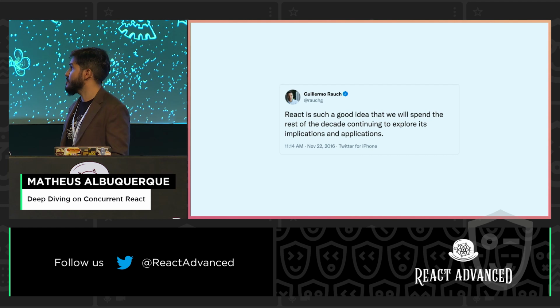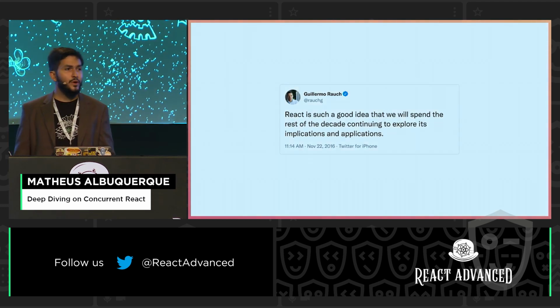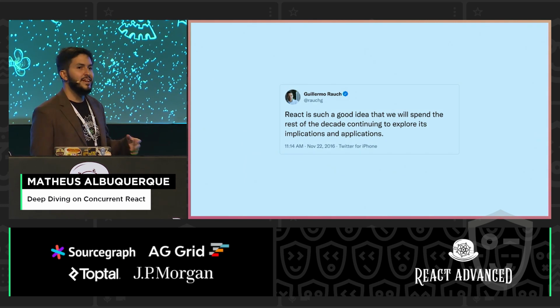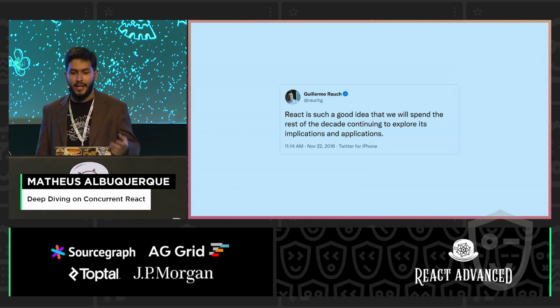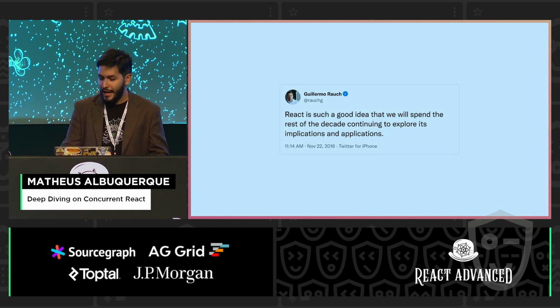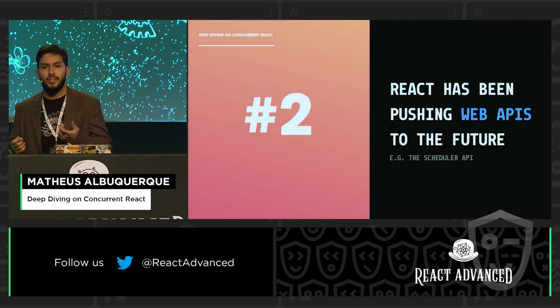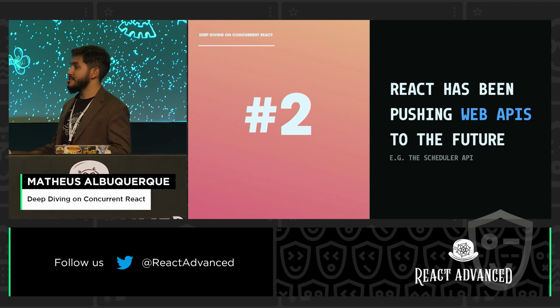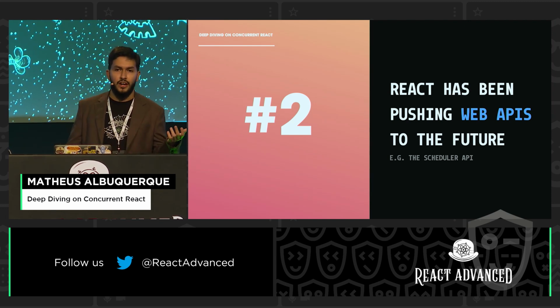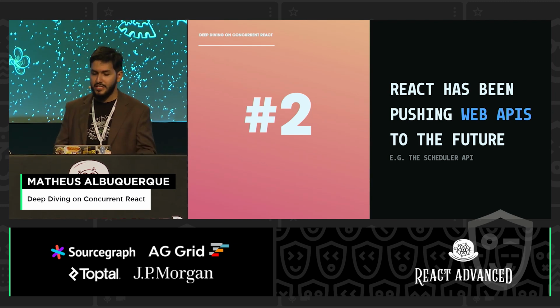Another thing is this quote by Guillermo from Vercel from a couple years ago, when he said that React was such an amazing idea that we would spend the rest of the decade exploring its implications and applications. And I think that, for example, the fact that React is strongly related to this scheduling API, which is amazing, is one of those signs. So React has not only pushed other frameworks to the future, but also the whole web, and I think that's amazing to see.